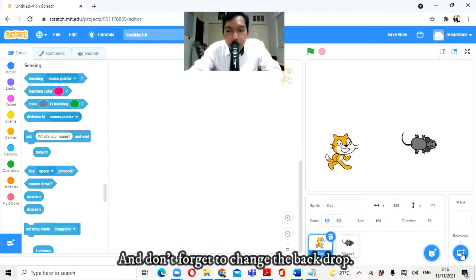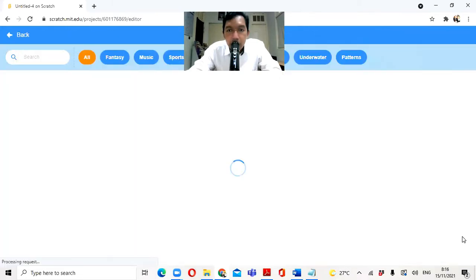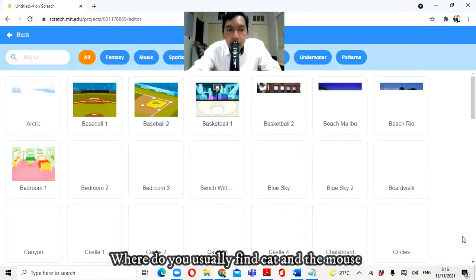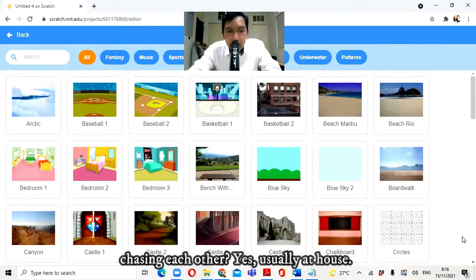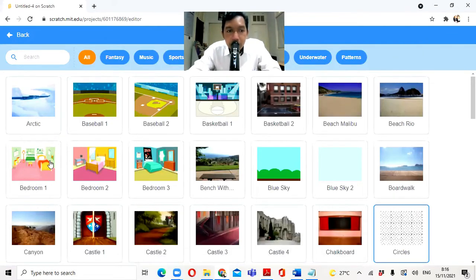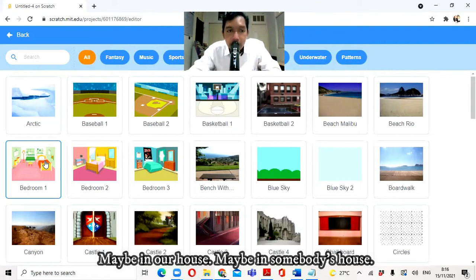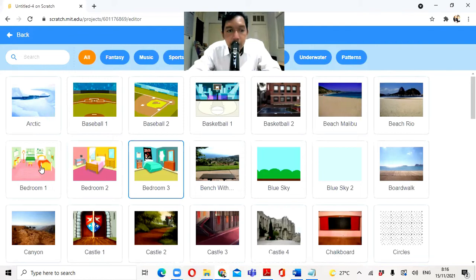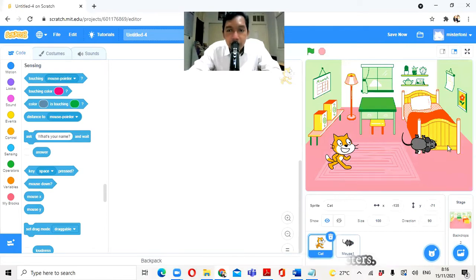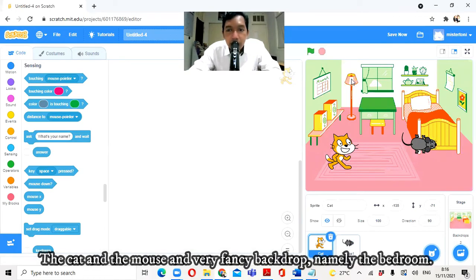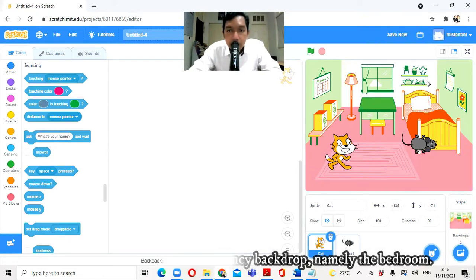And don't forget to change the backdrop. Where do you usually see the cat and the mouse chasing each other? Yes, usually at a house. Maybe in our house, maybe in somebody's house. We can choose either bedroom 1, 2 or 3. Okay, we choose bedroom 1 like this. So we have two sprites or two characters, the cat and the mouse, and also a very fancy backdrop, namely the bedroom.